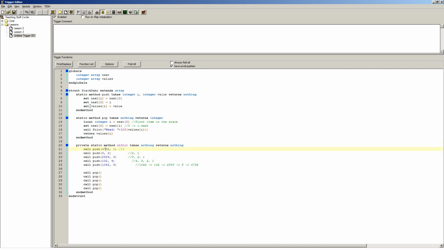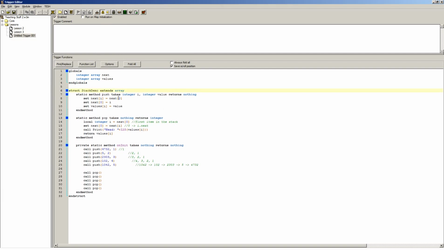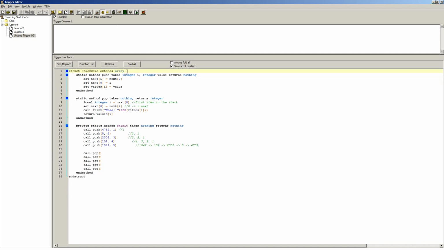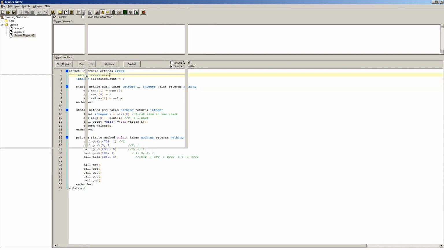Now why this is useful is if we want to actually make an allocate and deallocate method. Let's go back here. We can now have, let's say, a counter, or count. How about allocated count equals 0? And now let's move everything into the struct. I'm going to rename a few things here, and we don't need the values anymore. We're now creating an allocator. So we're going to have a private static integer array recycler. How about we call that, and this recycler will just be a stack.